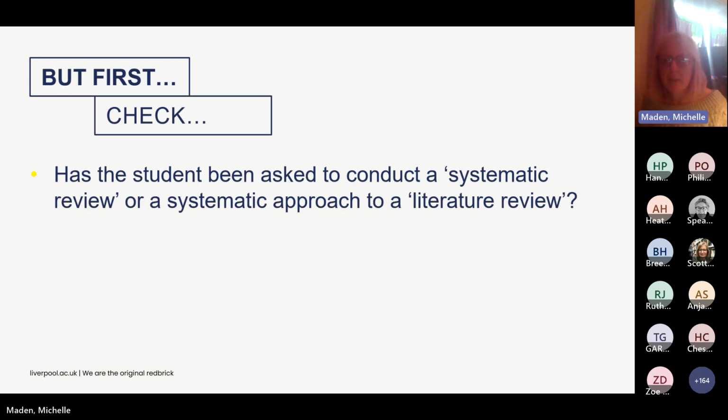Okay, so obviously this session focuses on the search to inform a systematic review, but one of the first things to confirm with the student, if they appear to you for help, is to clarify: are they actually doing a systematic review? Or is it that they have been told to adopt a systematic approach to a literature review?